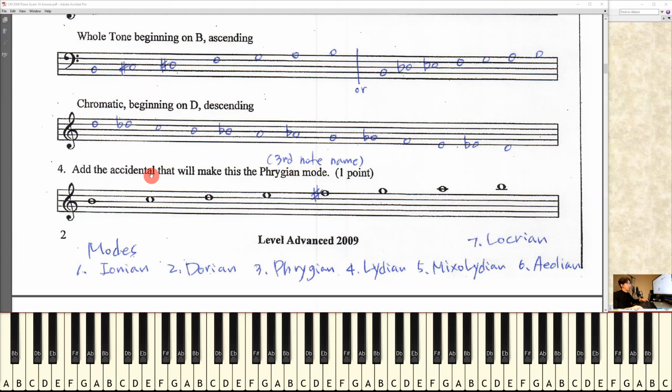Okay, how about chromatic? This is descending from D, so you can put D, D flat, C. No, C is C natural, right? Because it is automatically half step. So C to B is half step. So go right to B, and then B flat, A flat, G, G flat, F, and also go right to E, right? F and E is automatically half step. So E, E flat, D. That's the answer.